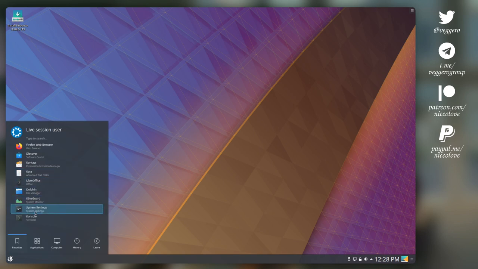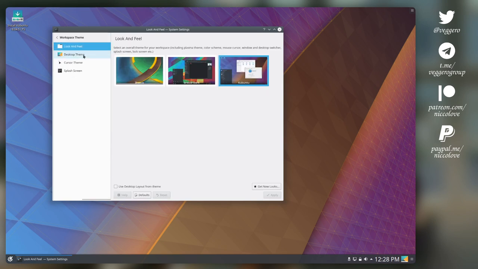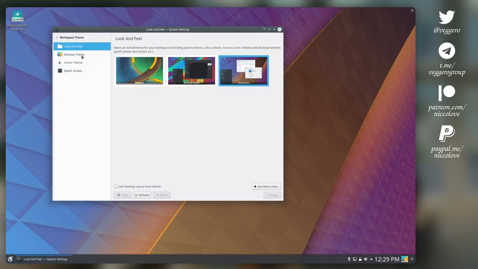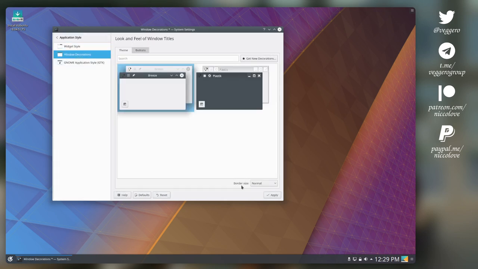The reason why they're rounded is system settings, workspace theme, I guess. We had so many system settings revamps that I don't remember what this was in. And it's not here. Where is it? Application style, yes. Window decoration. And there is this border size: normal.